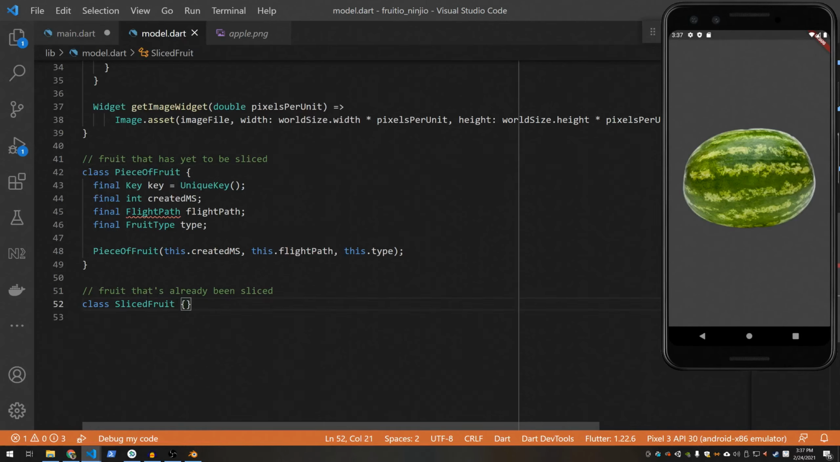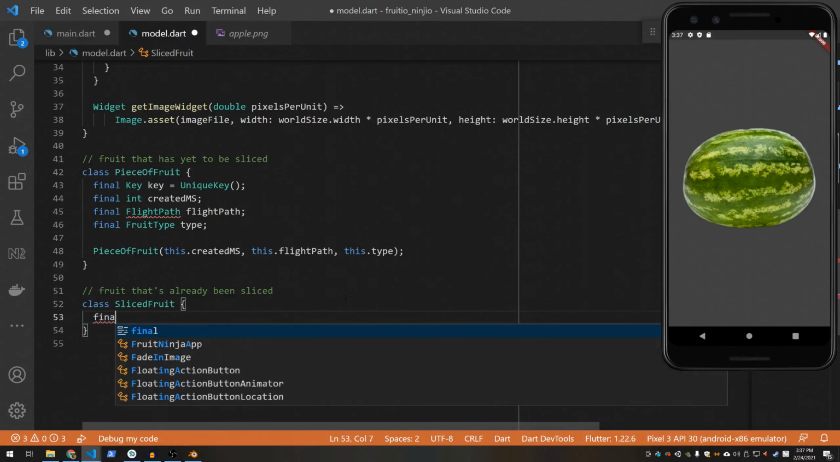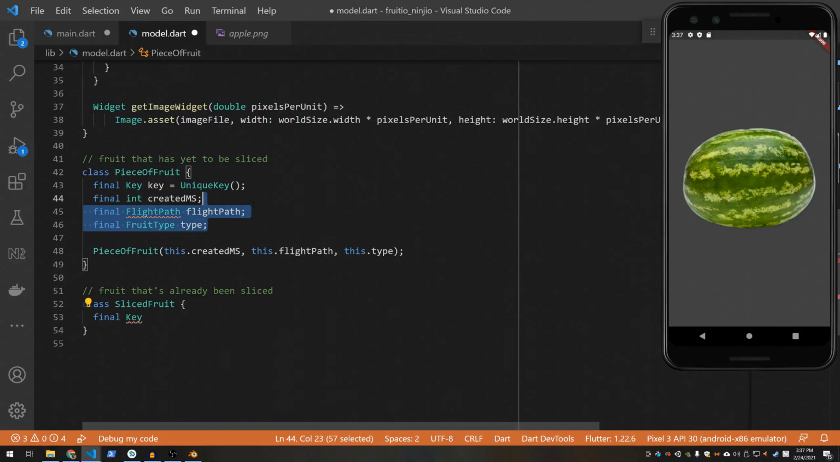And this is just kind of a personal preference. We could reuse the same class or have a sliced Boolean here, but I just prefer to do it this way. So let's create another unique key, because once again, we're going to be tracking these things.